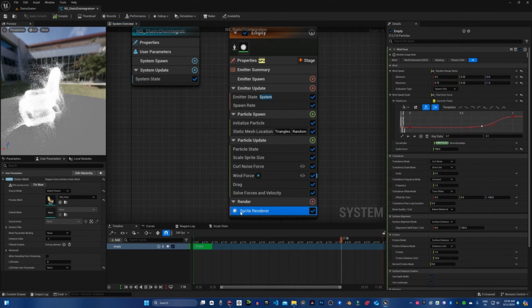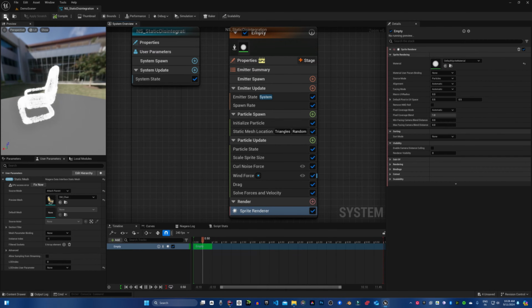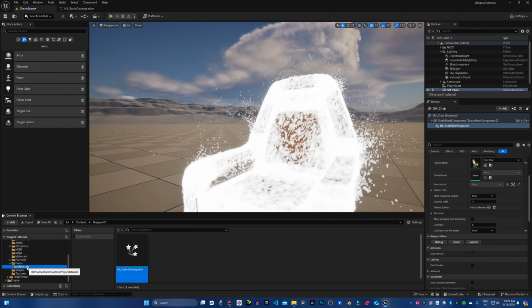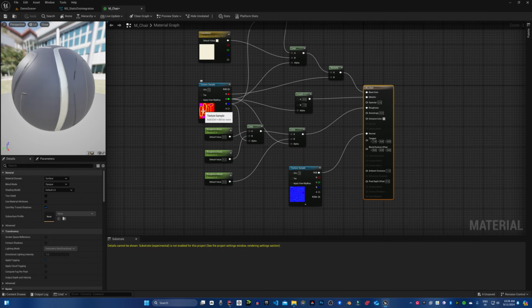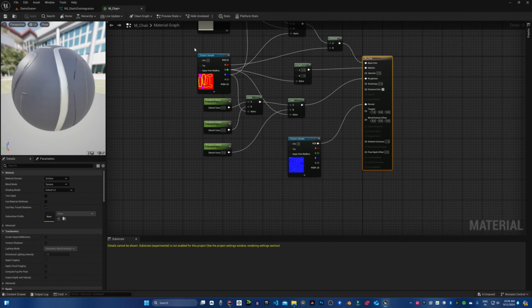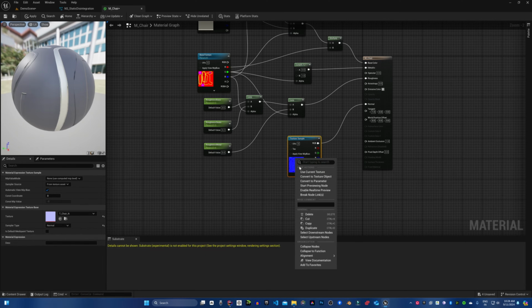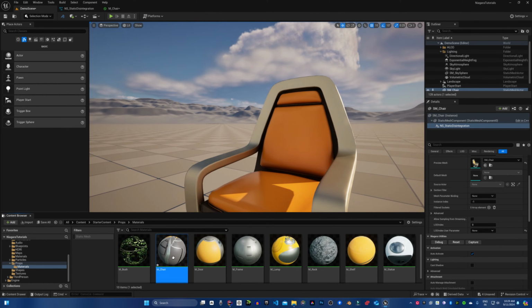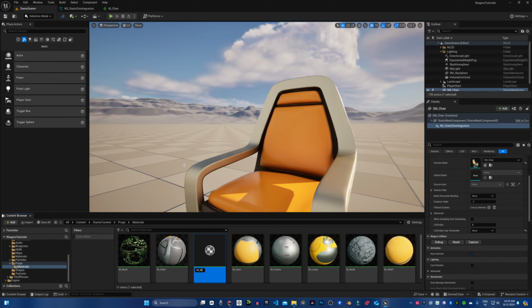Here, when you go to the sprite renderer, you see the default sprite material applied, and we have to use a custom material for this. So let's look into the chair material. Here we can see a couple of textures have been used. We can convert this into parameters because you may want to use the materials for multiple different types of mesh based transitions. Let me duplicate this chair material for the particle.